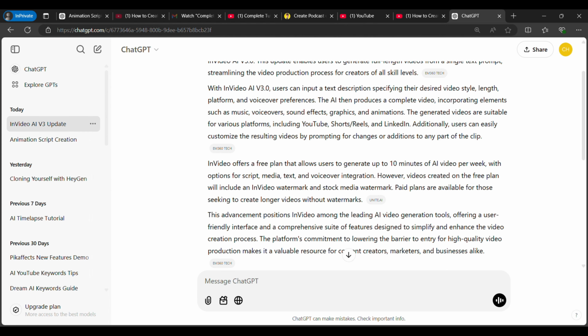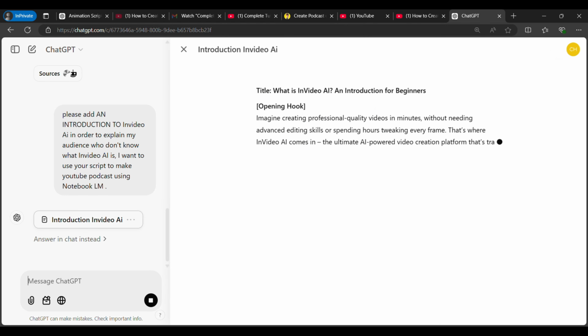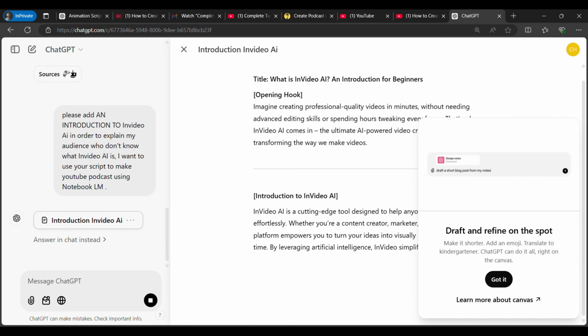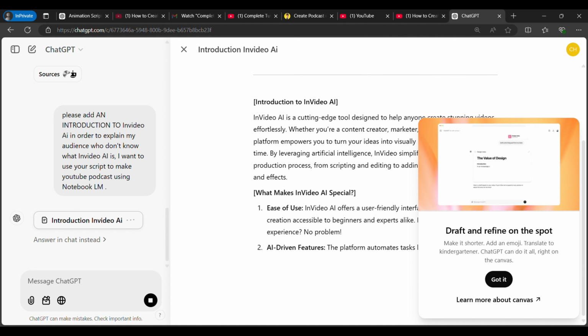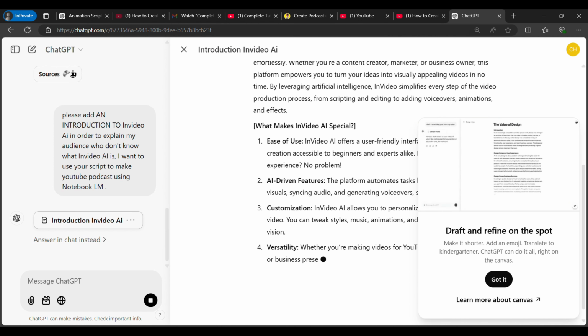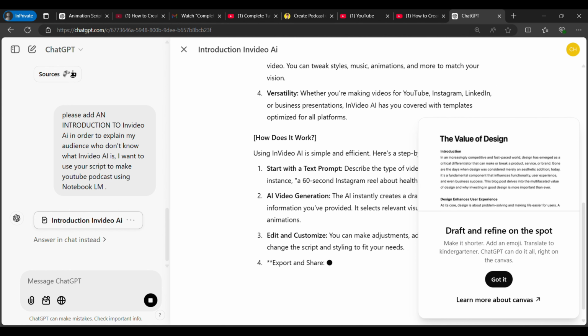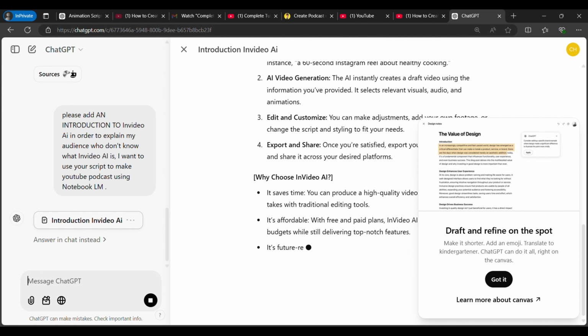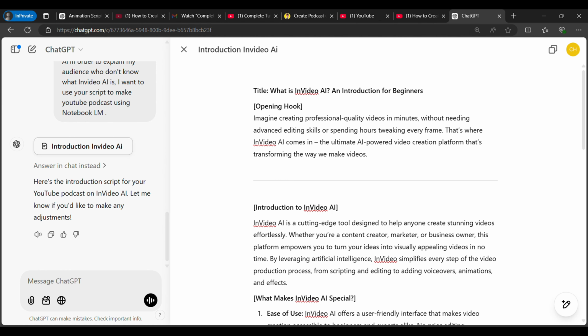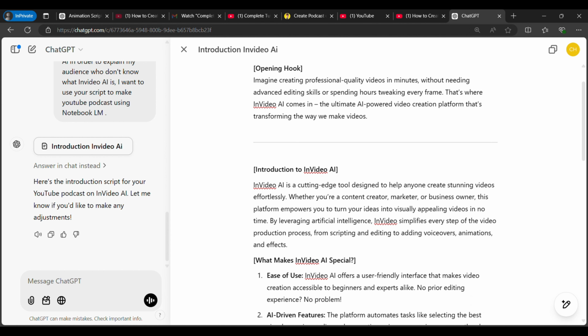Then I ask it again, please add an introduction to inferior AI in order to explain to my audience who don't know what inferior AI is. I want to use your script to make a YouTube podcast using Notebook LM. It gives me a full introduction of inferior AI. And that is it. This is what it gave me.